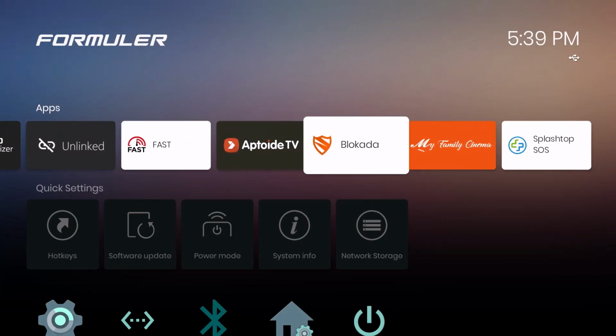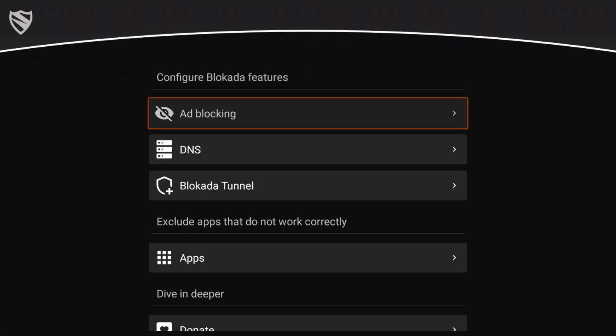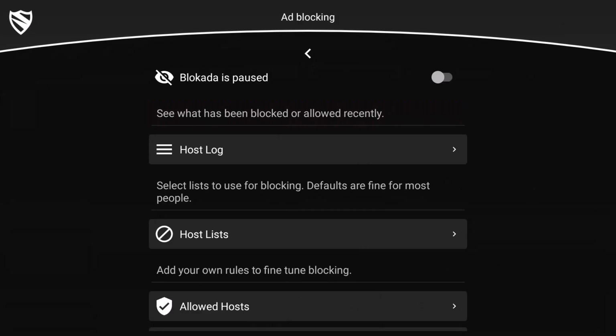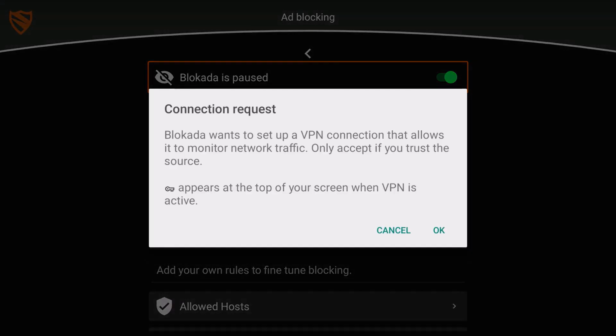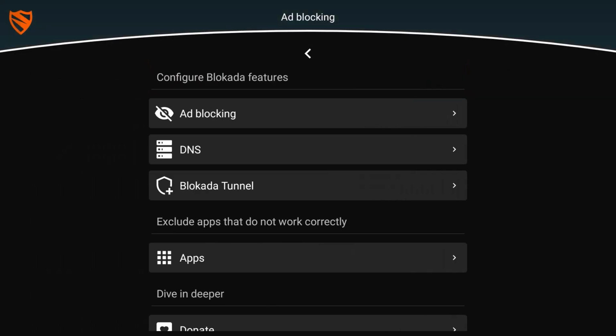Blockada, this is a very important one because of the ad blocking that it provides. It's a free ad blocker, and I tell all my people to turn it on because if you have any type of device online, you need to be able to block ads.